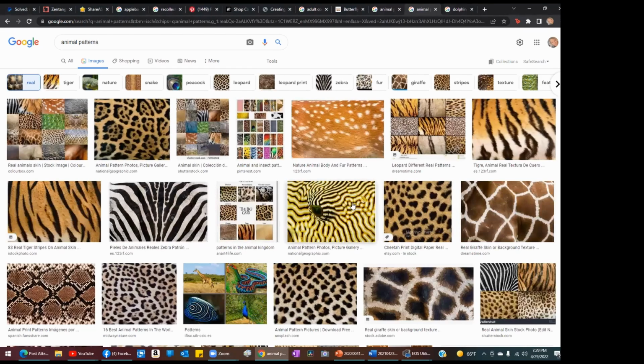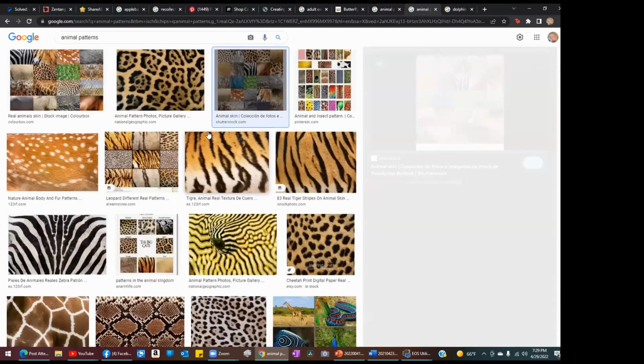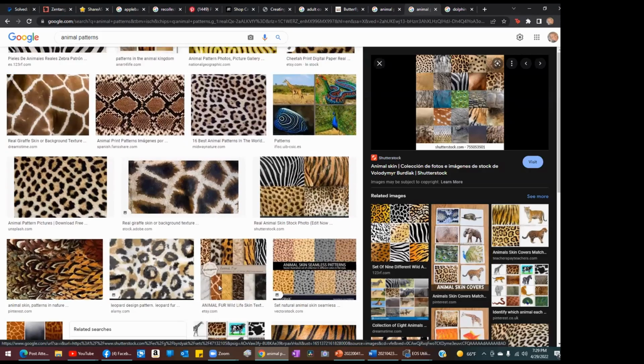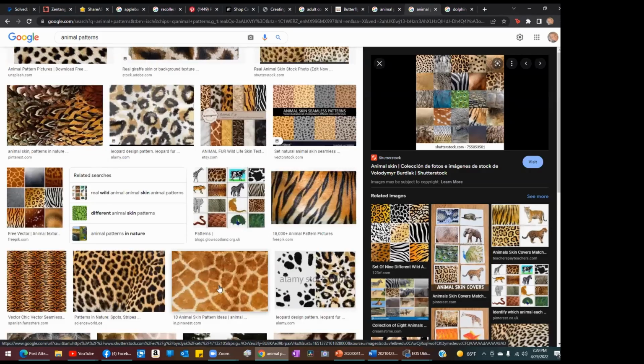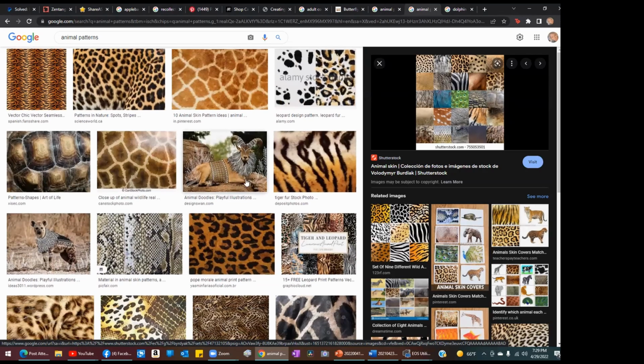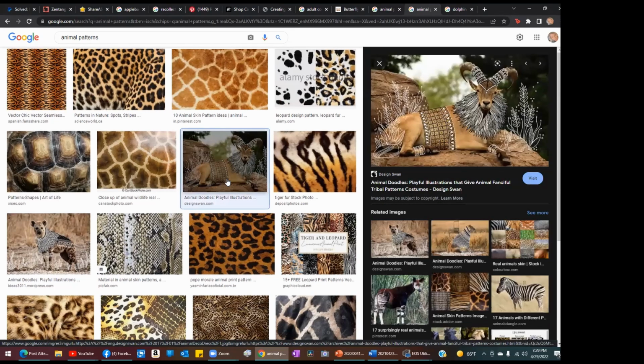So let's look at some of these choices. So here, these are all real images of some animals. And look at all of those patterns to choose from. I mean, there's an endless supply. I don't know what's going on here, but I think that's like a, oh, okay, wait, I have to show this.